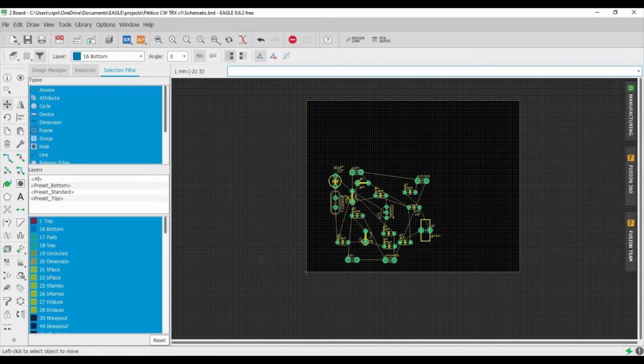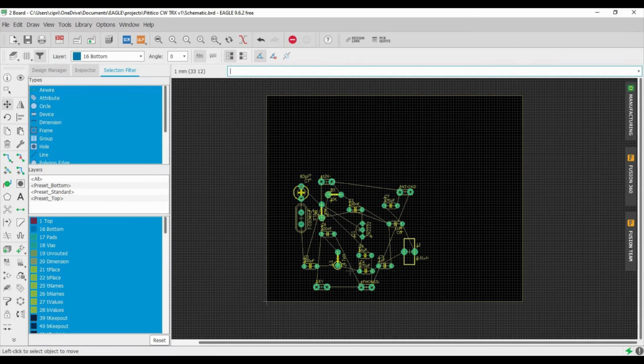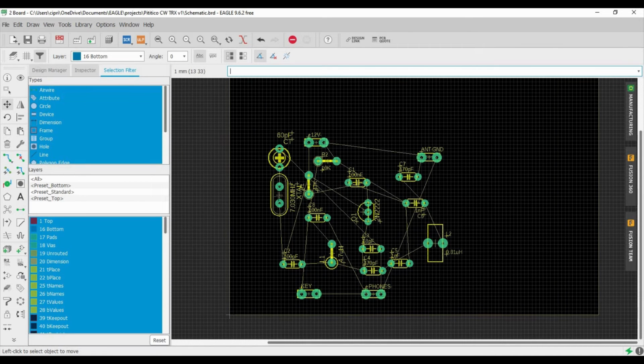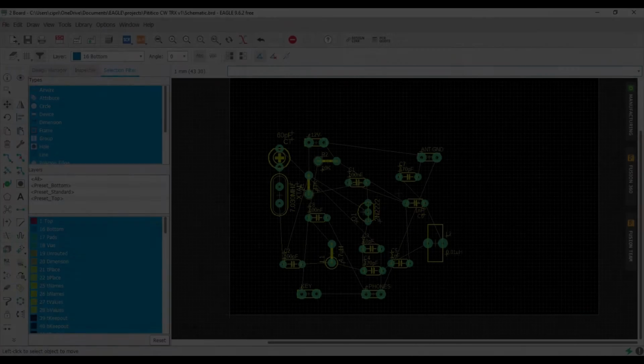So right now I'm going to zoom out, and I will start organizing the components on the board until they look very nice and all the connections are free. It's going to take me a while, so I'm not going to waste your time with that. I'm going to skip that part, and I'll get back right when I finish organizing everything.